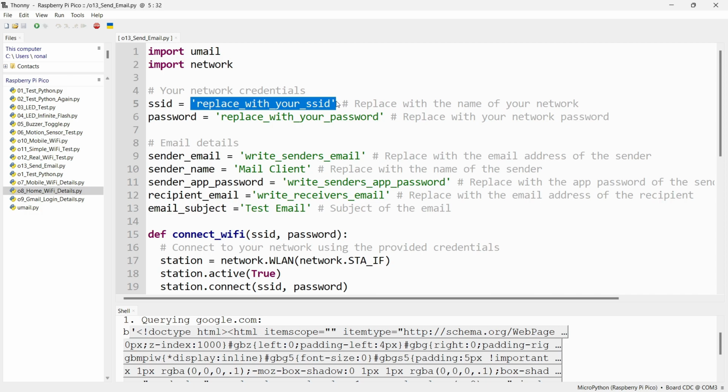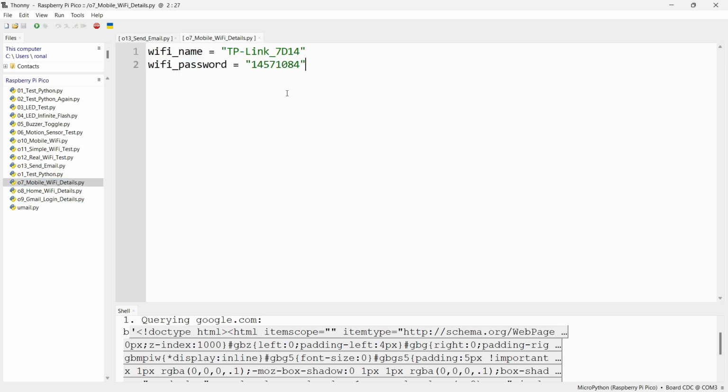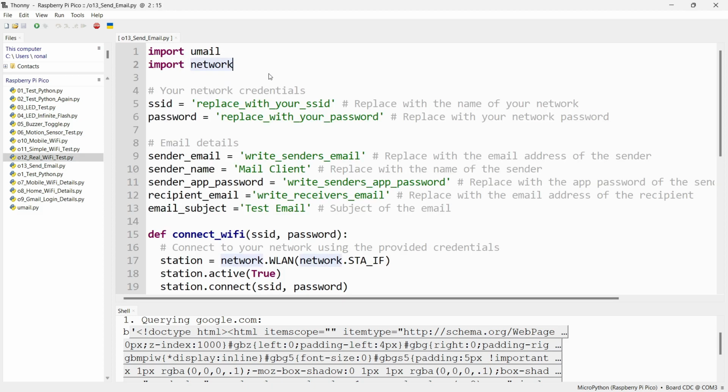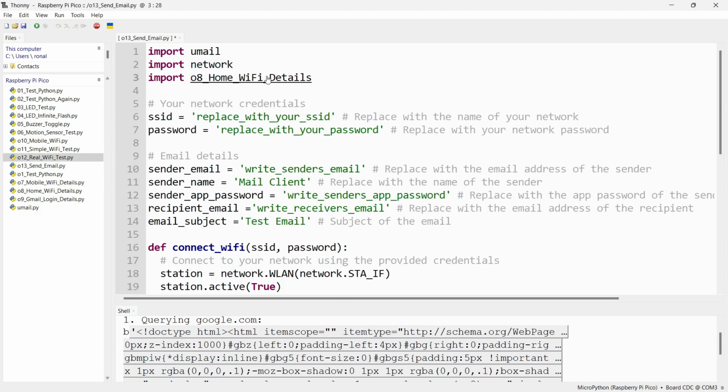This is going to be the name of your Wi-Fi. And again, if I do mobile Wi-Fi, I think it was 08. No? Where is it? Mobile Wi-Fi 07. You can copy this and put this in that section there. But because I am going to be using my home Wi-Fi details now, mine is going to be slightly different. So right under where it says import network, I'm going to simply paste my import zero home Wi-Fi details. Reason being, I don't want you guys to see my Wi-Fi details, so I'm going to leave it like that.